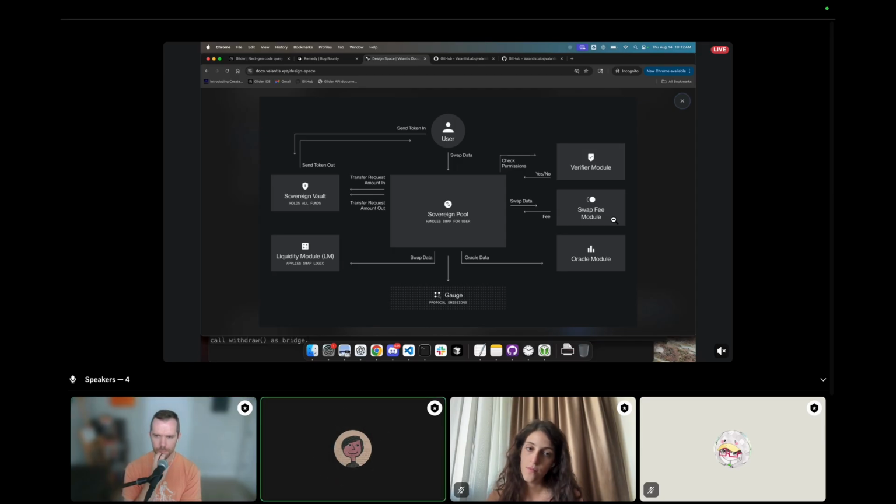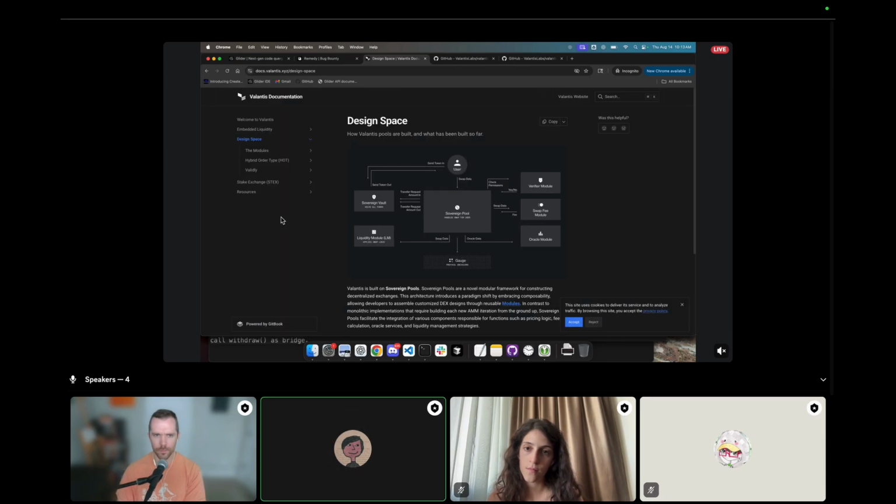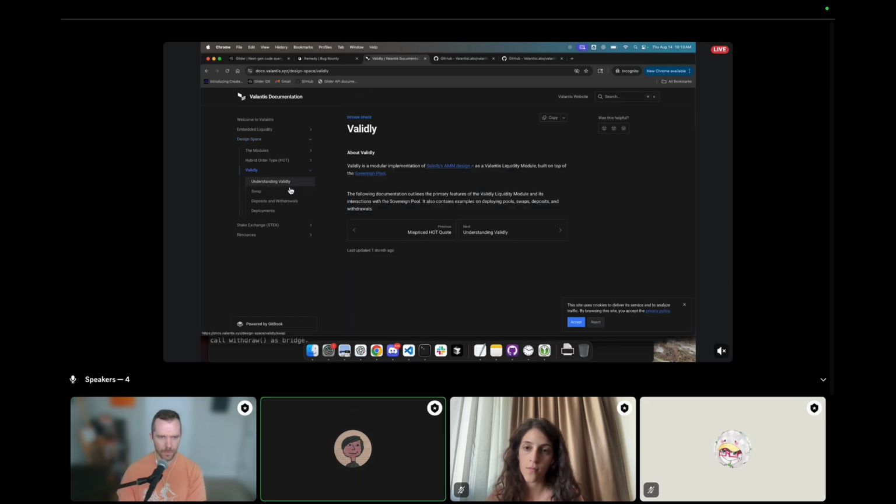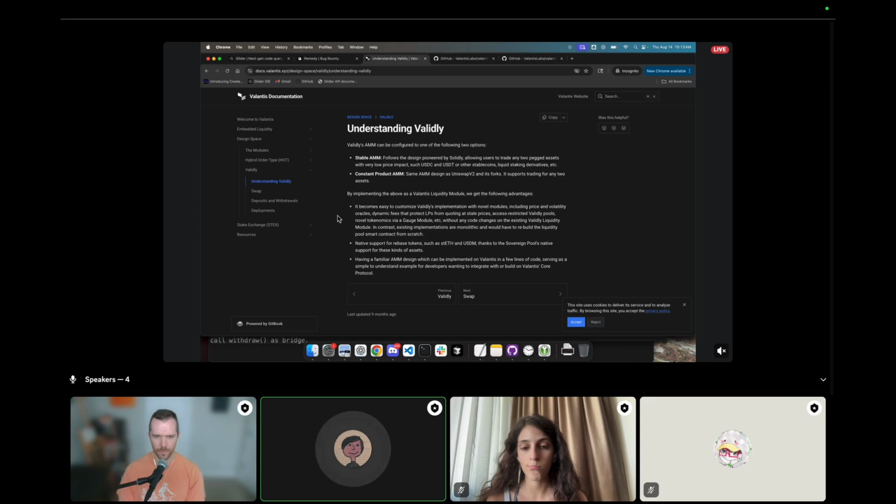To give an example, if you're naturally curious to see this point, go to the docs, to the other section, there is one module in the design space called Validly. It's the third. Yeah, that's the one. This is really good to illustrate the value of separating the fee logic from the rest of the contract. We took Solidly's AMM design with the stable swap invariant and xy equals k, and with just about 200 lines of code, or not much more than that, you can make a very modular version of Solidly that makes it a lot more powerful.